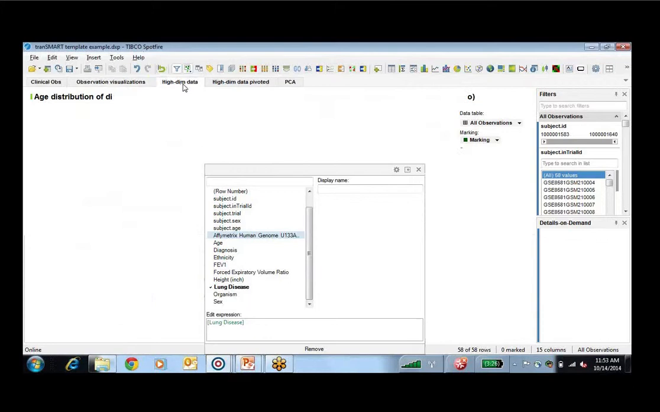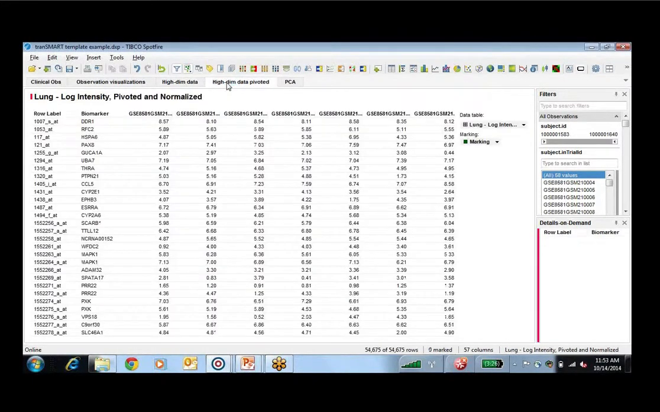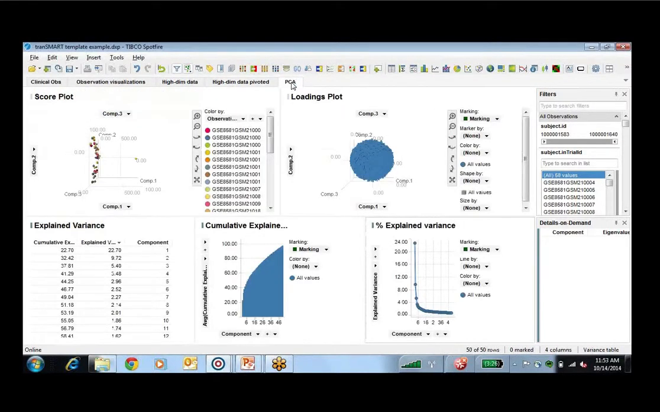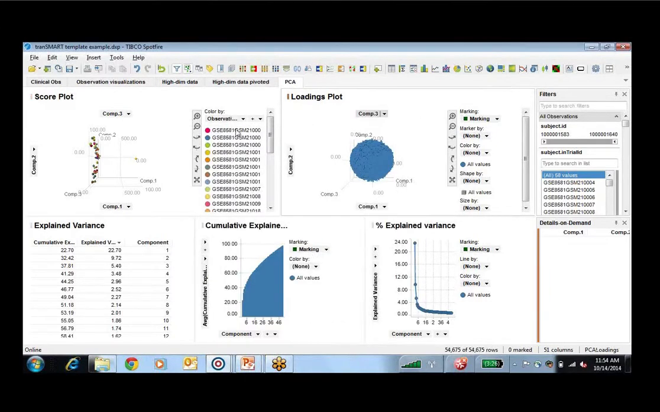High-dimensional data, again, is pulled in here. Within this, I have dynamically coded the expression data into a representation. It's a little bit easier to do a data model for your rows and columns, your columns being samples. You can do the transpose of that. And then this is an example. I put this into a PCA analysis. And so now, with my principal component analysis, I can color this on my different characteristics.